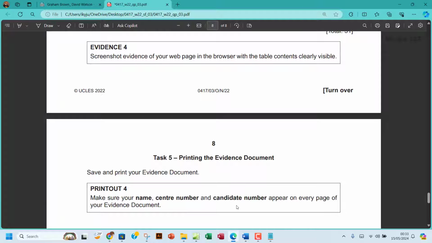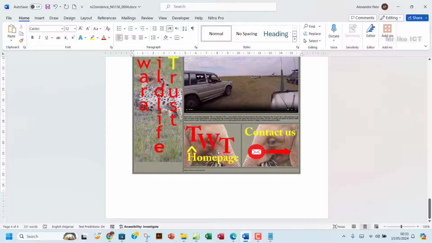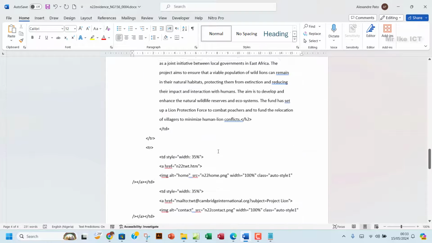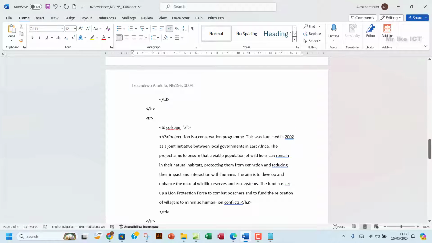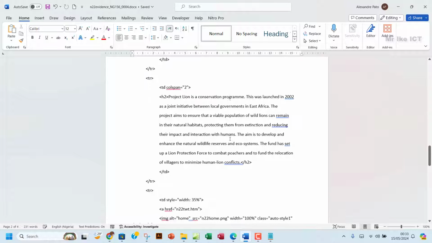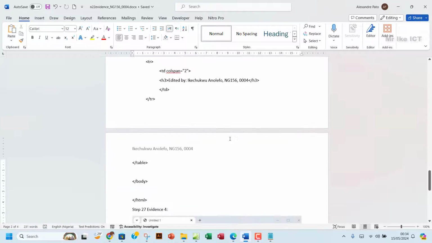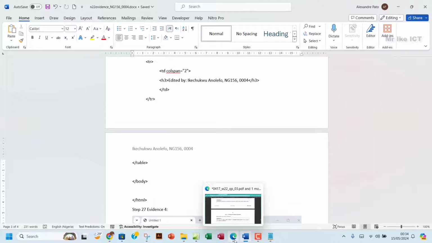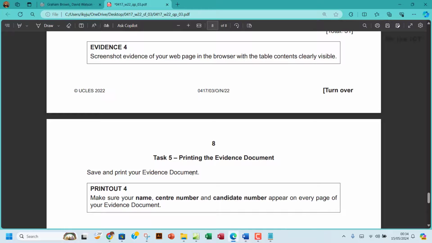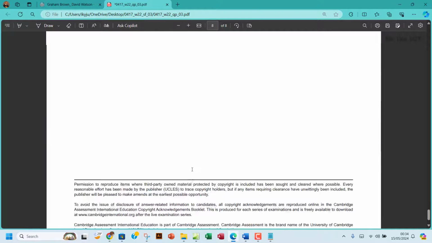Okay, so what we can do, let's open our evidence. So this is the evidence here. You can go ahead and then print the evidence. Make sure you save your changes, and then of course print your evidence document, making sure that your name, center number, and candidate number, everything is showing properly. Okay, so I think that's about it for this particular question.